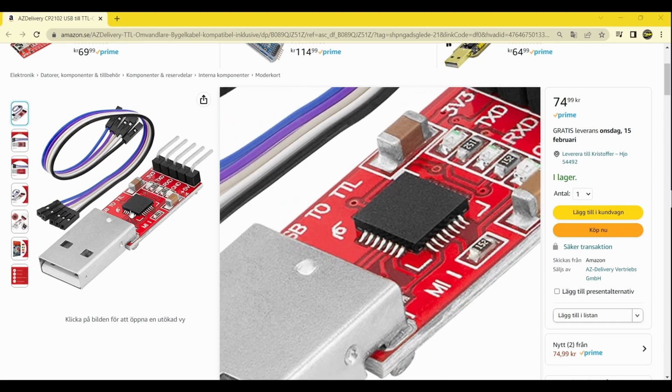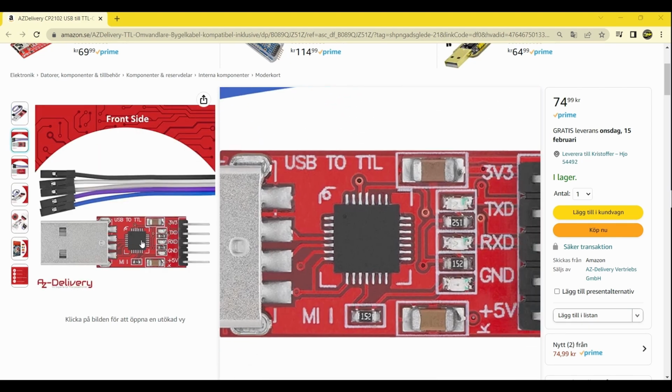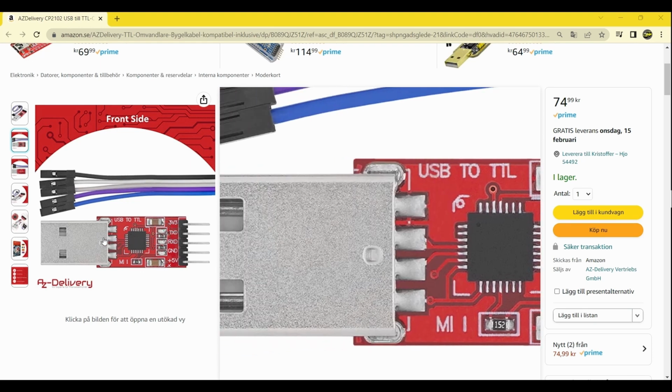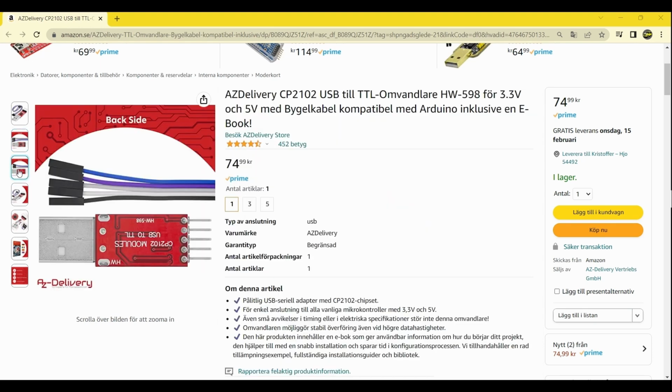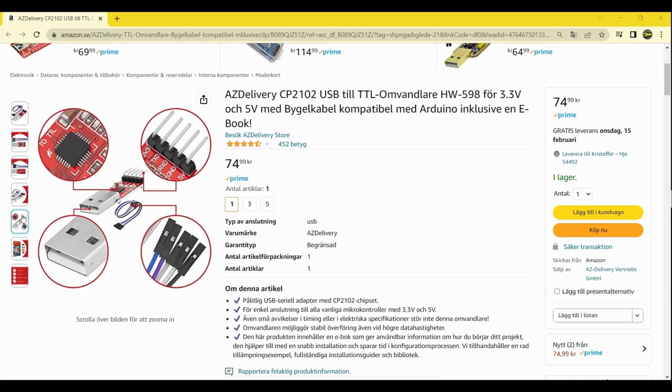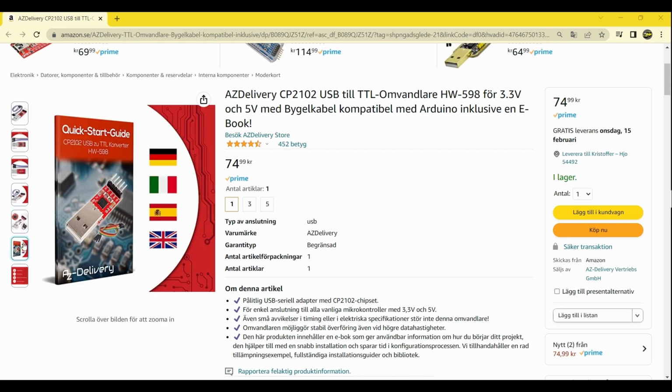An FTDI converter is a device that converts serial signals into USB signals. The FTDI converter is used to interface between a computer and a device that uses a serial interface, such as the ESP32-CAM module.